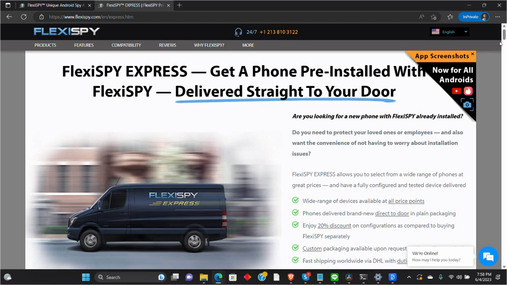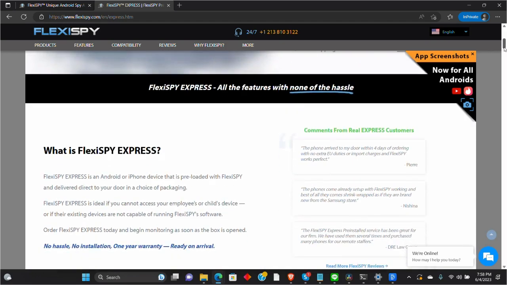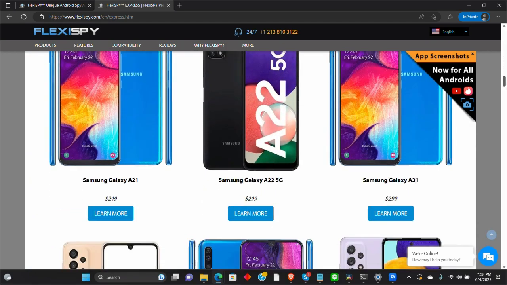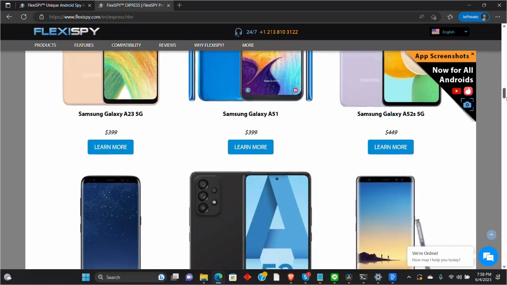And then if you do go to their website and you find out that the phone is not compatible, then you can actually buy a phone pre-installed with FlexiSPY. They'll deliver it direct to your door in new packaging, and then you can give it to your child or loved one, and the app screenshots will be working right out of the box. And I'll also drop a link to that down below.